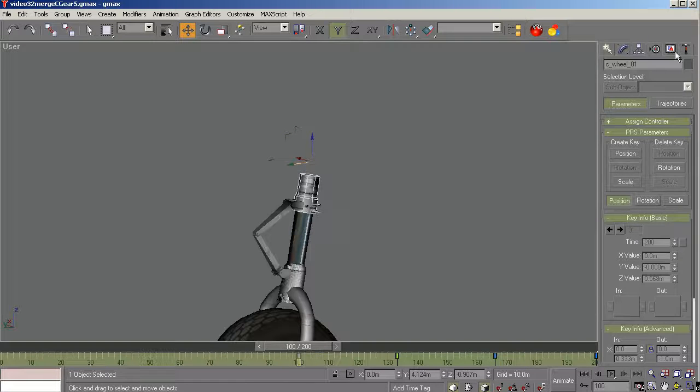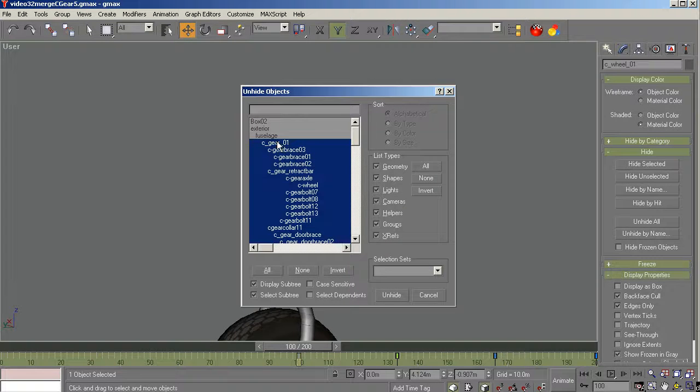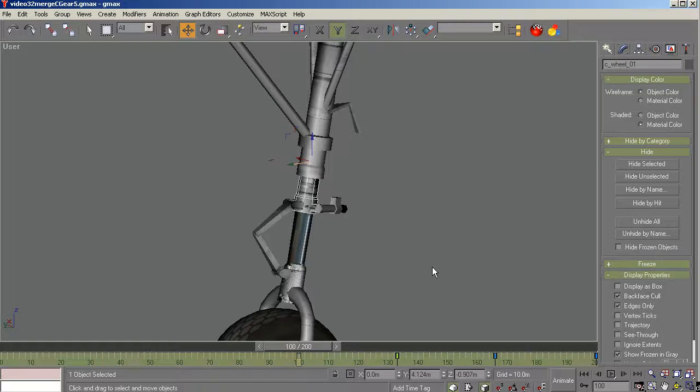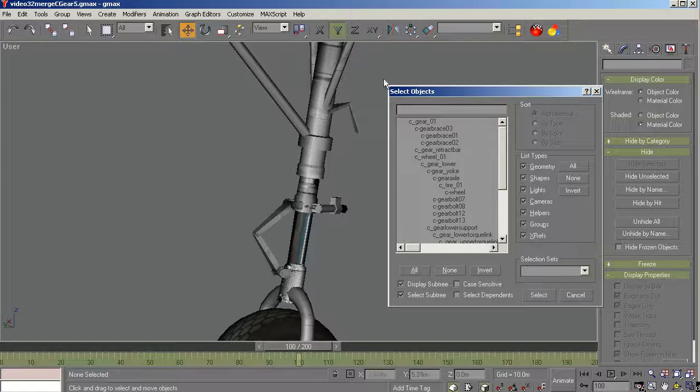Now let's bring back the rest of the gear here, C-gear. So we got it all back in here. Now let's look at it in perspective. We got C-gear controlling everything that's attached up top here. Everything is owned by C-gear there.